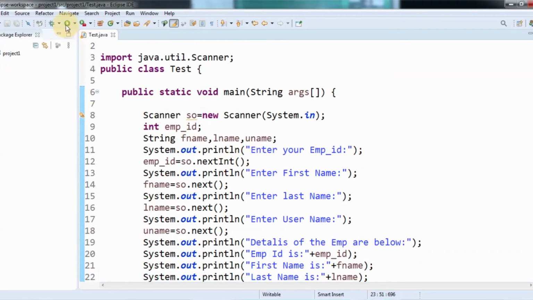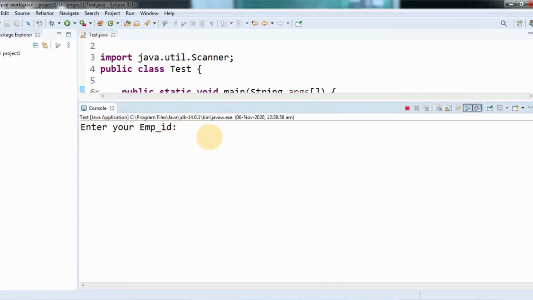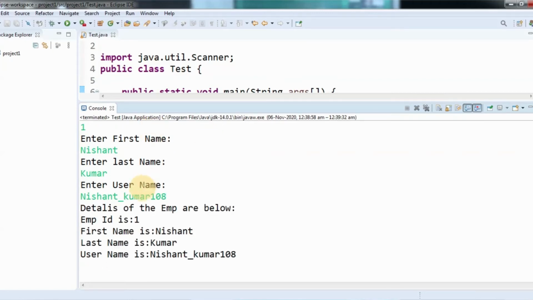So how can we run it? Just click on the run button, and here you can see on the console in the Windows it's showing enter your employee id. You can give whatever id, suppose I am giving 1, and now I will press enter, so it will ask to enter the first name. First name Nishant I have written, enter the last name Kumar, enter username, suppose like this, and now if I press enter, you can see all the details of the employee here, like this.